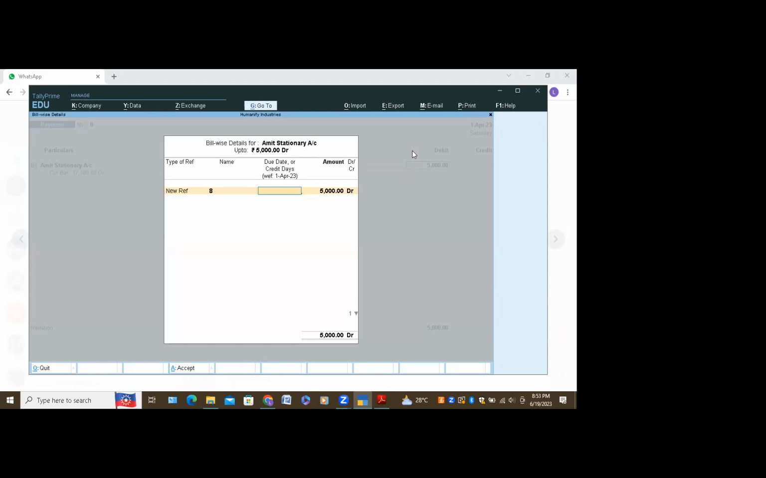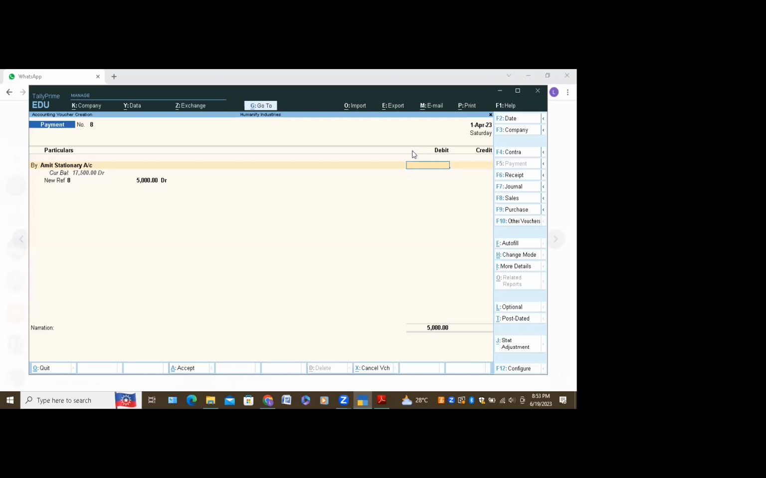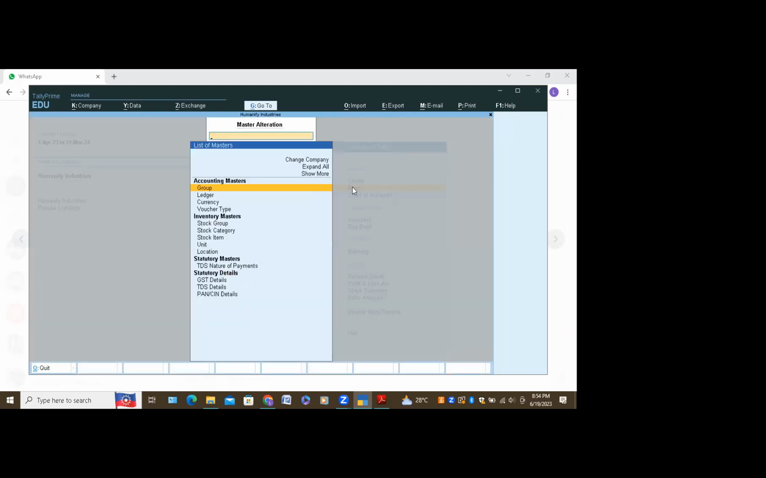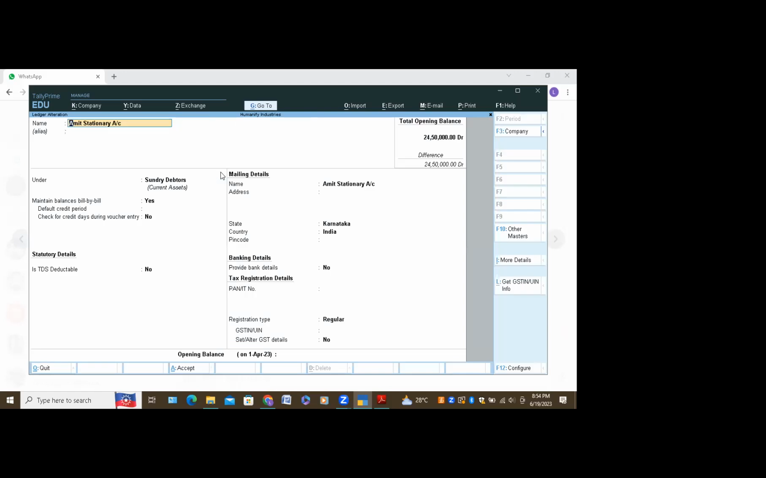Come back once. Totally come back once. Click on the alter option. Come back completely. Click on the alter option. Company creation, right below the create. Click on ledgers. Click on Amit Industry.